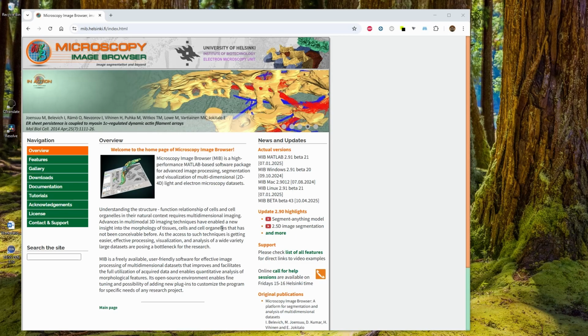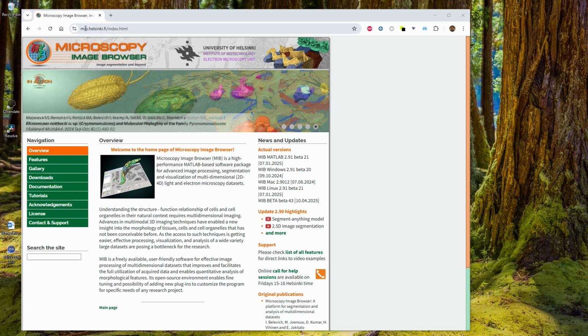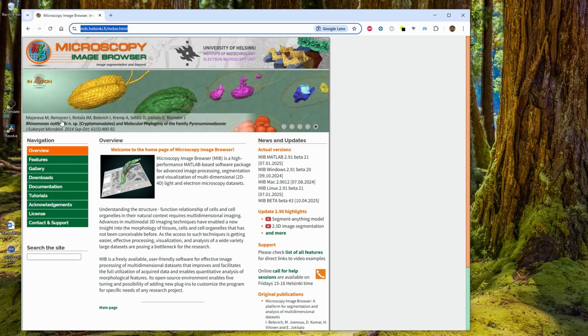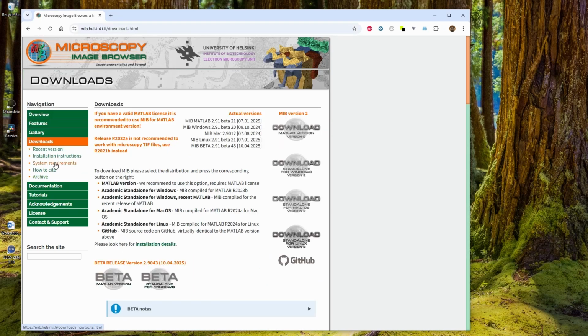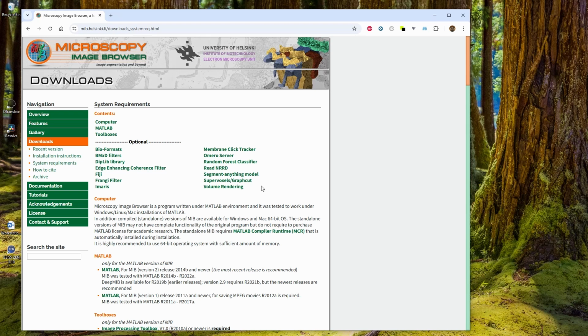Let's start with the installation process. In order to install, you need to get to the main MIB website, mib.helsinki.fi. Then you need to go to downloads and system requirements. In this section you can find instructions on how to install different add-ons for MIB. And one of these is the Segment Anything model.